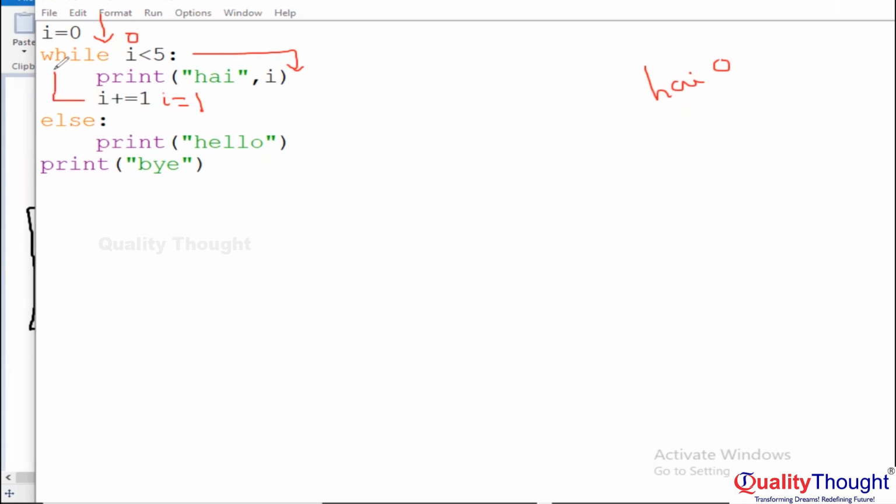Again control will go to the while loop. Now check the condition. 1 less than 5, condition is true. Control will go to the while loop again. Print hi. Now i value 1 is printed. Now i value is updated, 1 plus 1, 2. Again control goes to the while condition. Check the condition. 2 less than 5, condition is true. Control will go to the while loop again. Print hi. Now i value is 2.